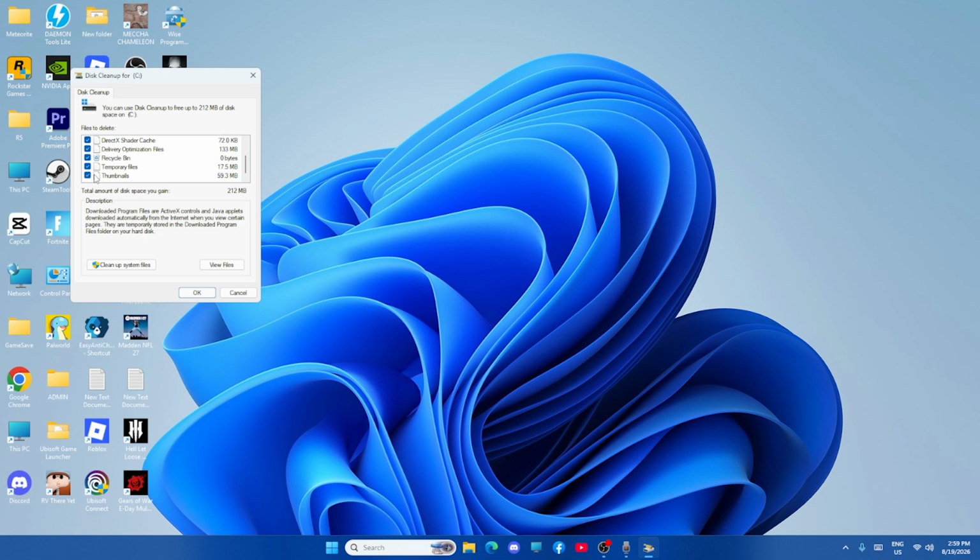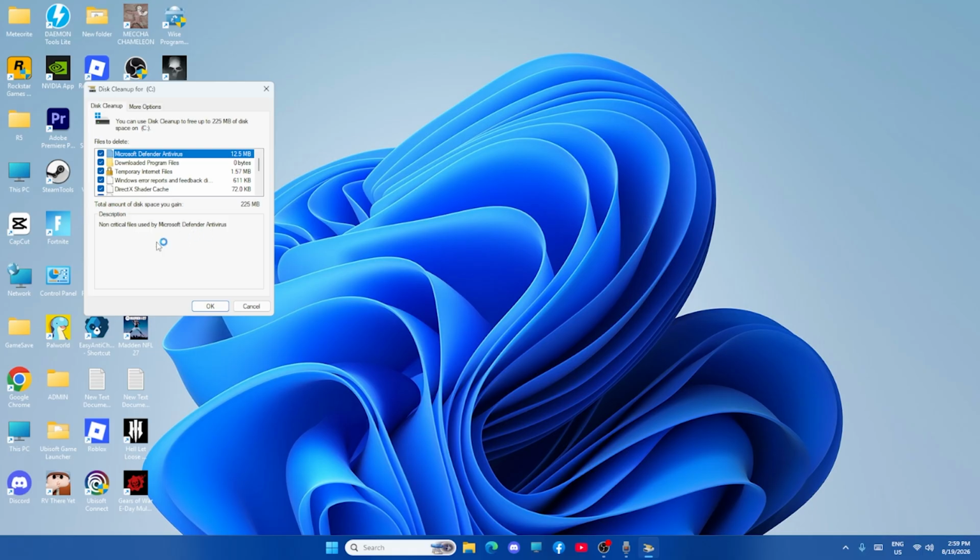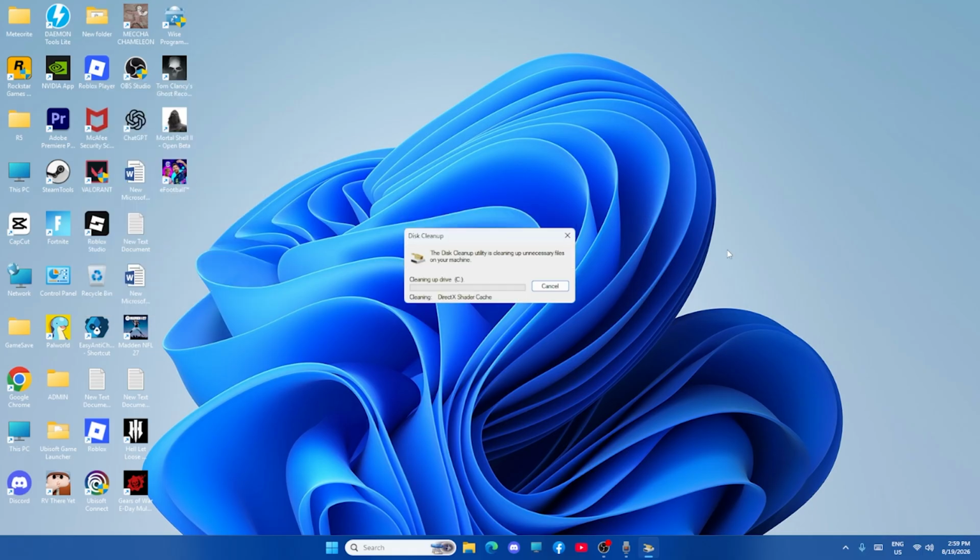Put a check on all these boxes, go for cleanup system files and just go for OK. Right now it is going to free up the local disk C, and it's going to ask, so go for yes and go for delete files. Keep in mind this can take a little bit of time. Once it's successfully done, if you restart the computer, when you're back on, the laptop will be much faster and it will look exactly like a new one with good performance as well.